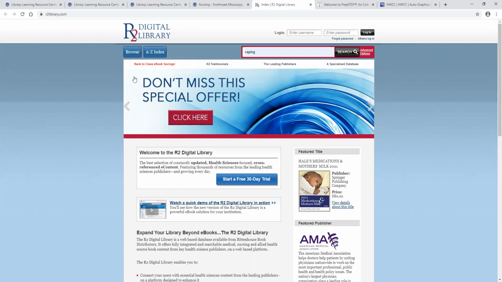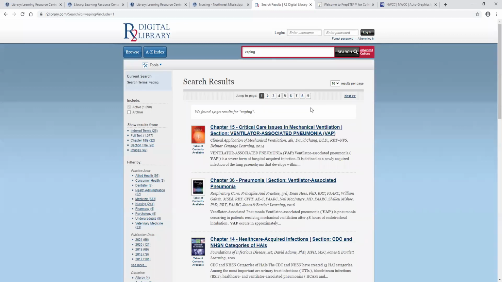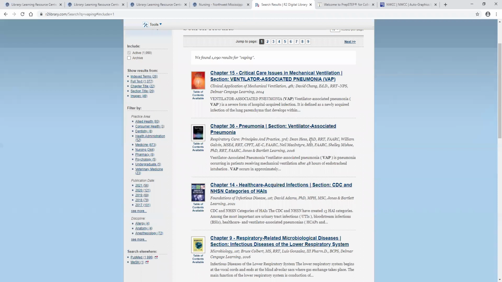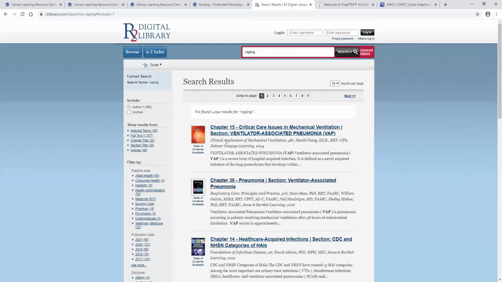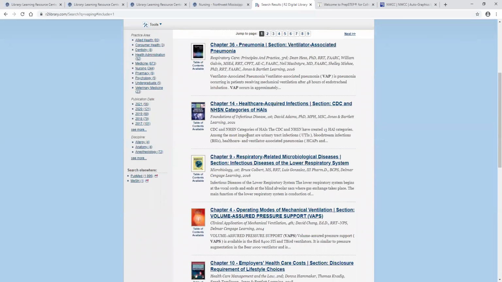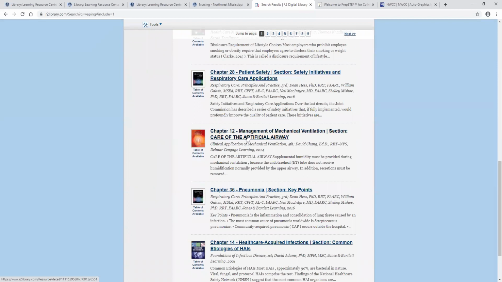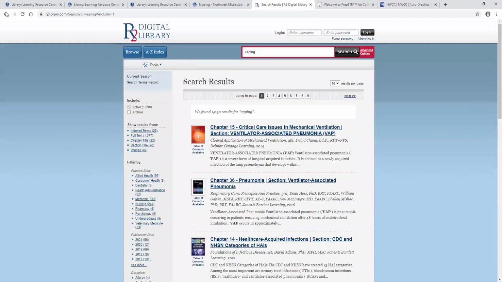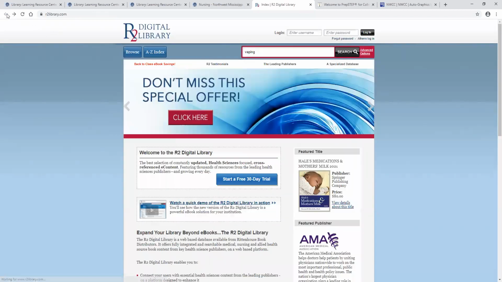So we'll just choose vaping and see what they give us. So this is chapter 15 from this title, chapter 36 from this title, and this is all vetted, peer-reviewed information, so you can be comfortable using these, or mostly probably textbooks or medical books. So that's a really nice resource for you to have access to, specifically for our nursing program.